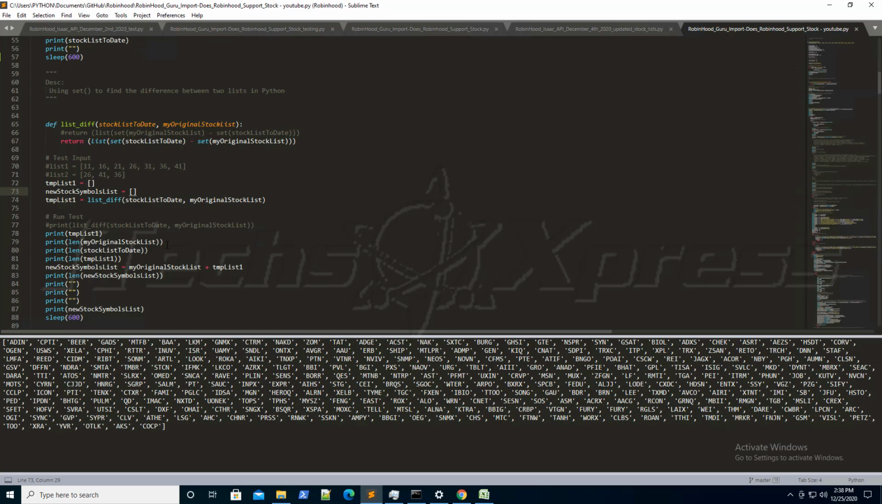It's going to tell me the length of my original stock list. So this line right here should return 11, because I originally had 11 stocks in my stock list. It will then return how many stocks are inside that 300 or so that I pulled out of Guru Focus, the Guru Focus website. And then it will return how many stock symbols are inside this TMP list.